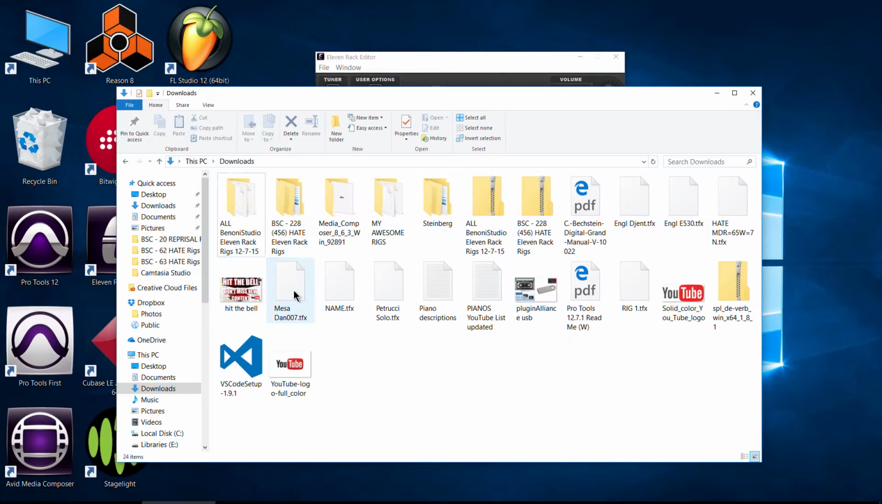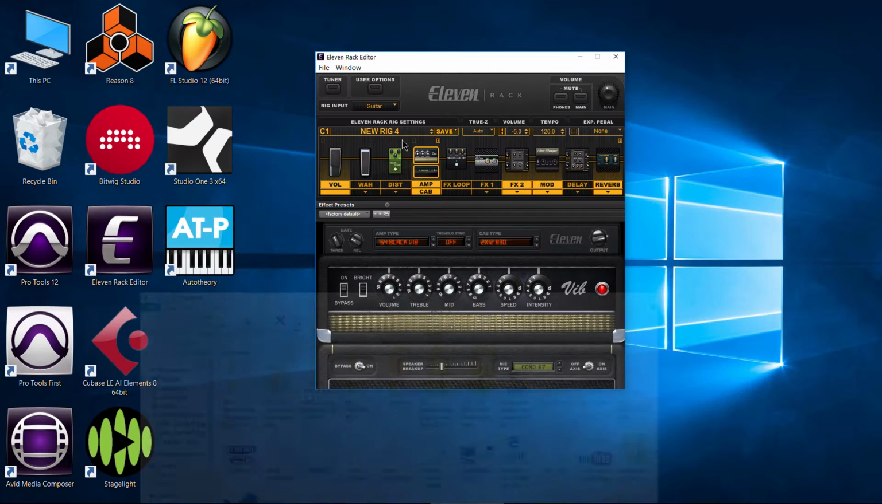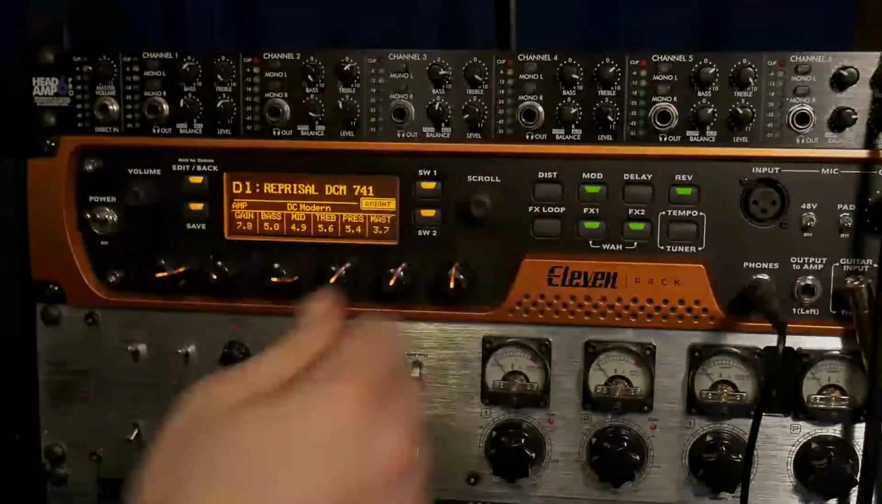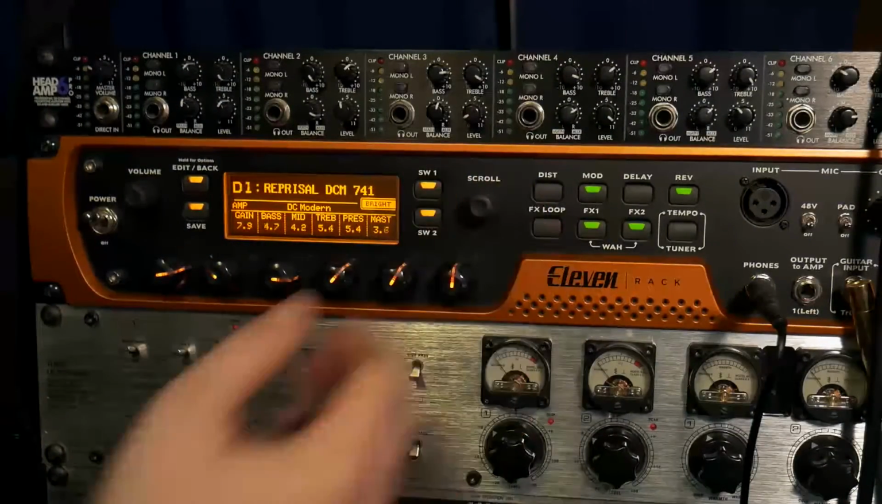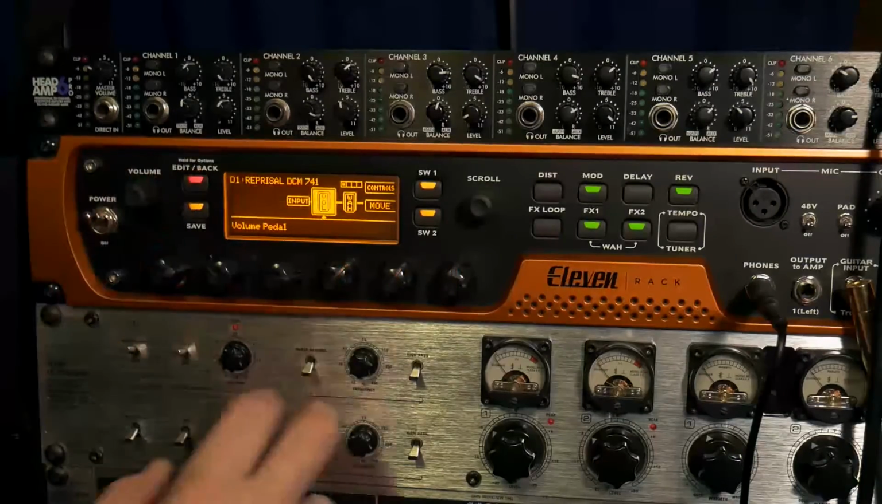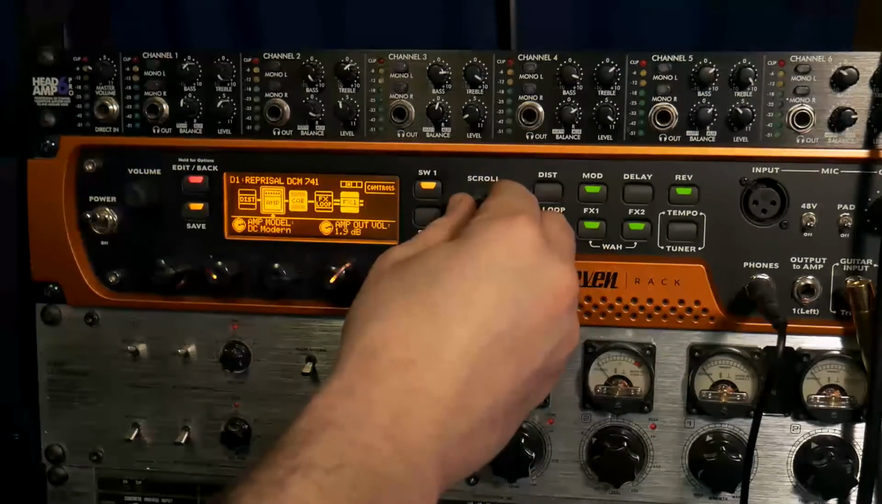So, of course, we've already downloaded some rigs that we like, and we'll say we want to have all of these rigs that we downloaded, and then we want to have this new rig that we just created. And then maybe we head over to the 11 Rack and create a rig. Now here we are in front of the Avid 11 Rack. So we'll just assume we have made or are making some rigs here on the 11 Rack itself.